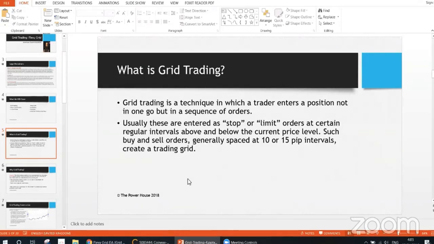Usually these are entered as stop or limit orders at certain regular intervals above or below the current price level. Such buy and sell orders, generally spaced at 10 or 15, it could be 5 or whatever, pip intervals, create a trading grid.